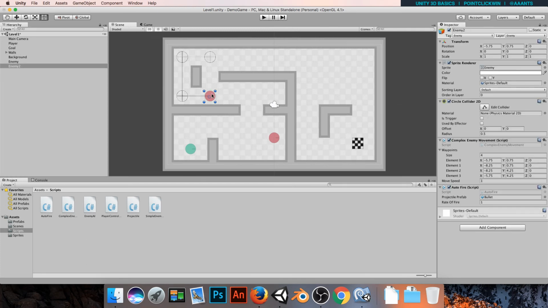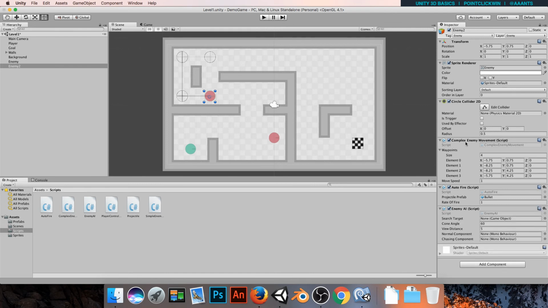So this guard's patrolling, but is a bit thick. So let's give them an update. Let's give them some AI. Going to put the enemy AI onto it. I'm going to plug the complex movement in as their normal component. I'm going to put the auto fire in as the chasing component, and I'm going to set their search target to be the player.